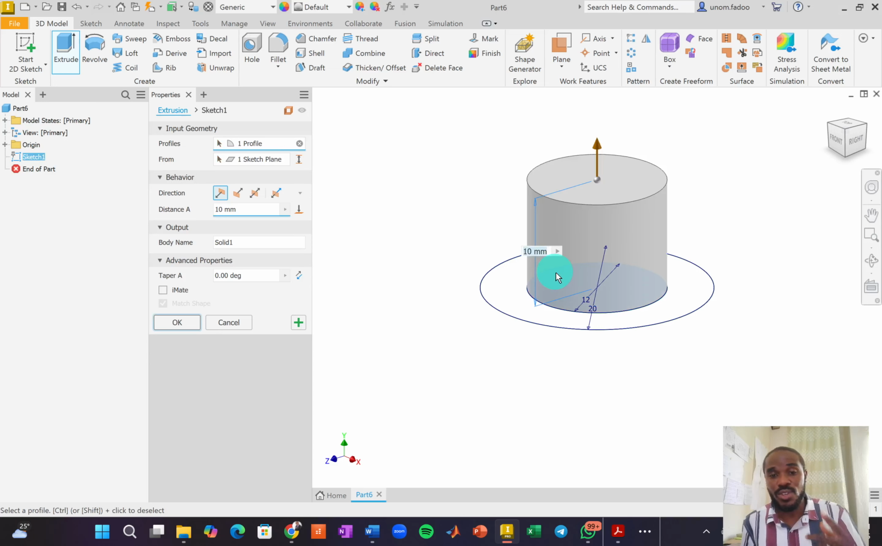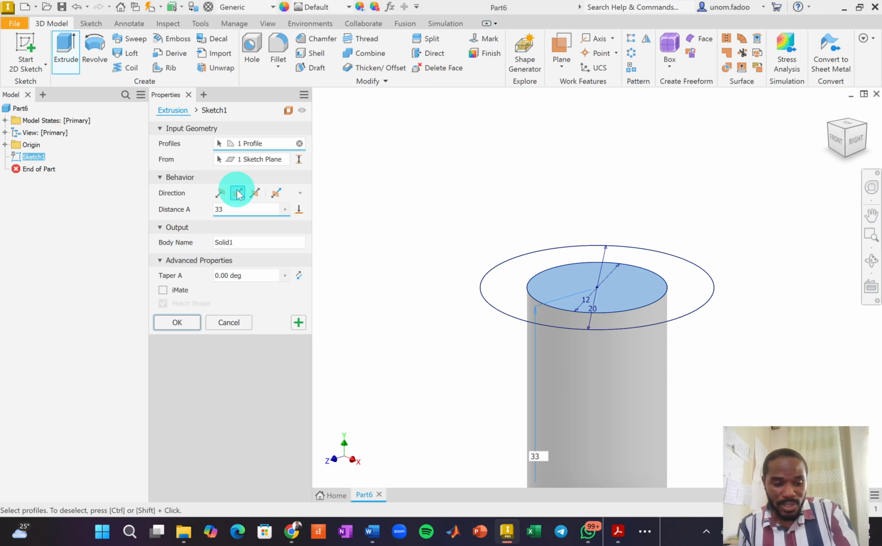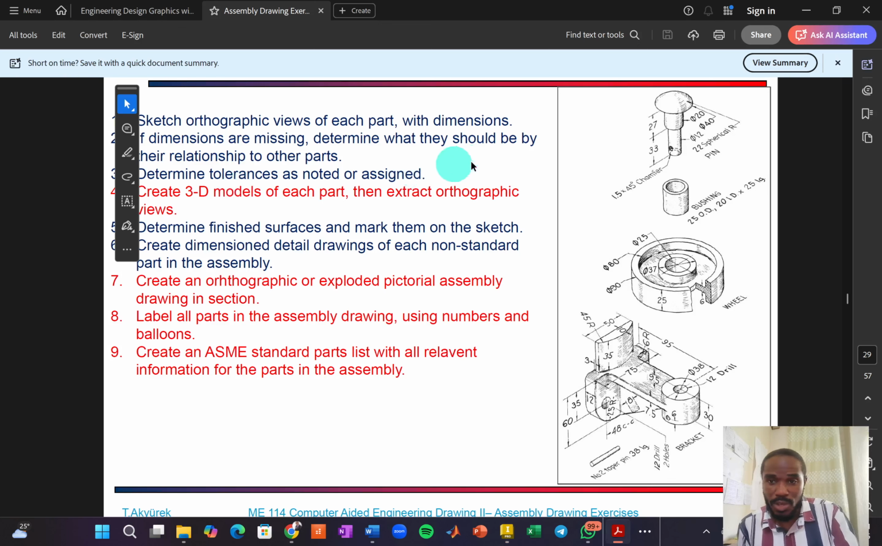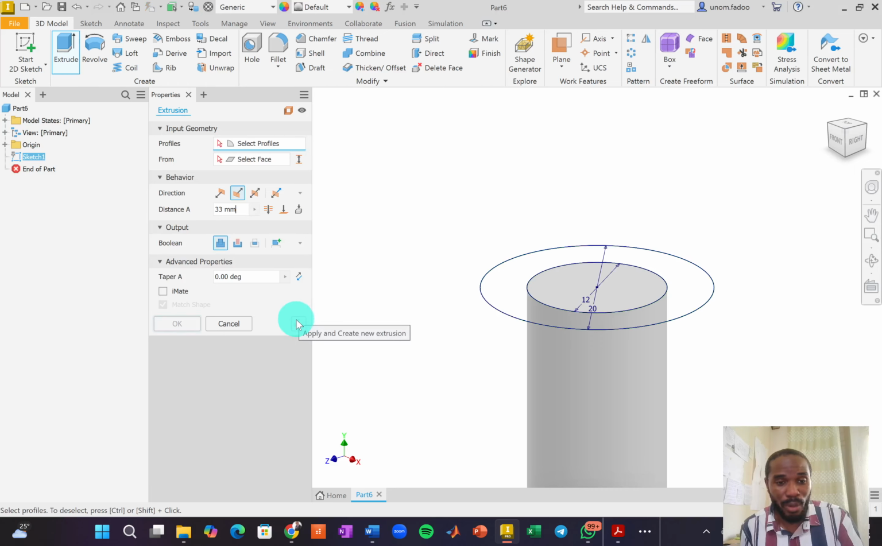Its default extrusion is upward, so in behavior, I'm going to flip the direction. It goes down, right? And it's going to go down by 33 millimeters. Is this 33? Yes, 33 millimeters there. Okay, now that's what I want. I will not say okay because I still want access to this other circle, so I'm going to apply that extrusion by clicking on that green plus icon there.